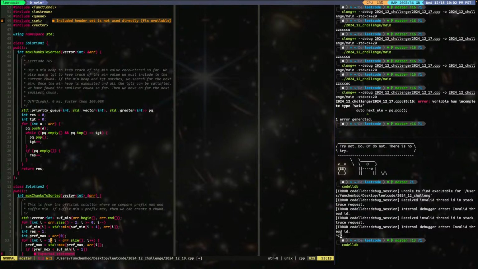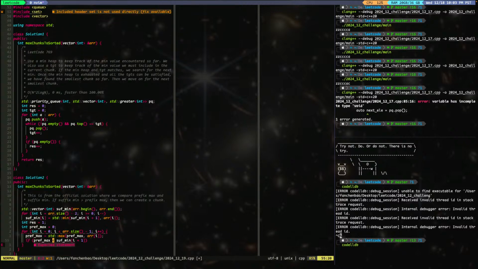Oh, I can start from 0. Yep, I can start, actually I should start from 0, and then this one shall be -1, right? And I can say this is 0, and then get a prefix max, yes, and then if it's smaller than suffix min, res plus, right? And then we move on.